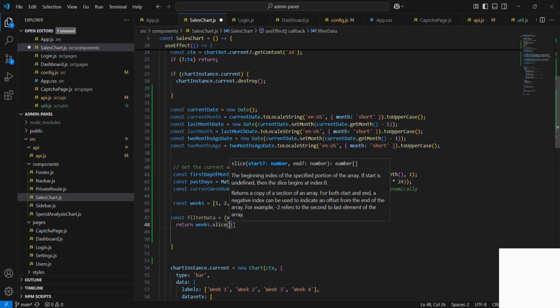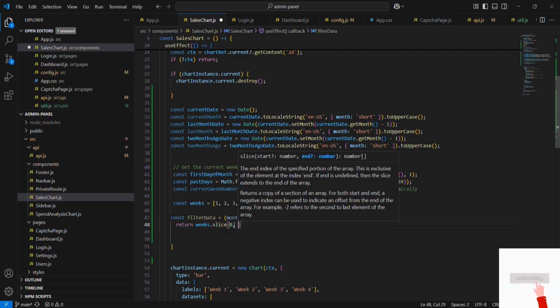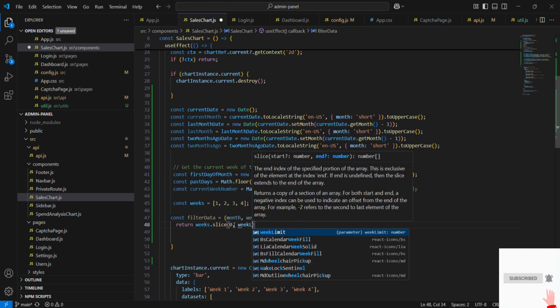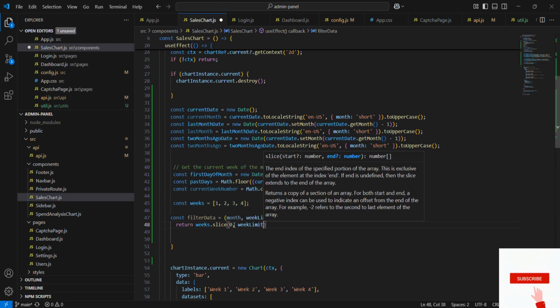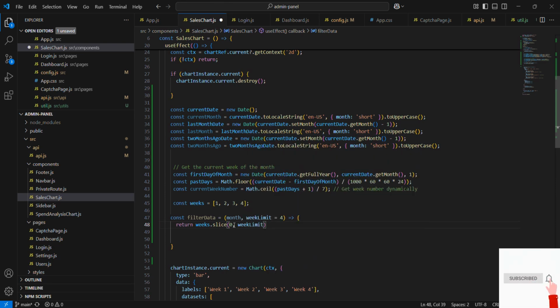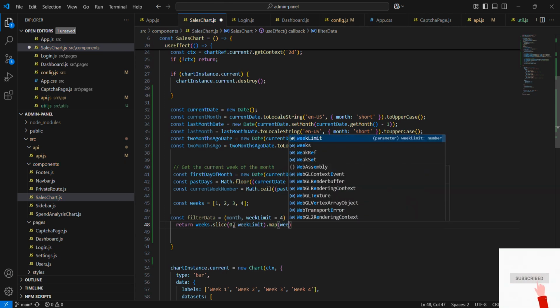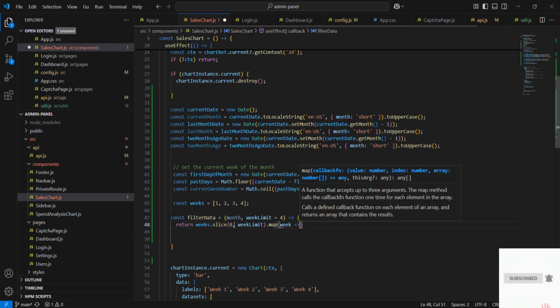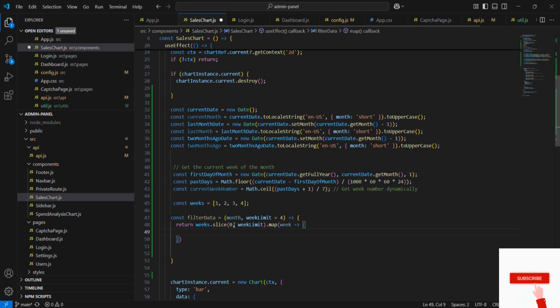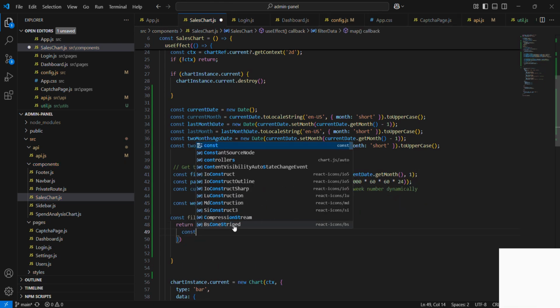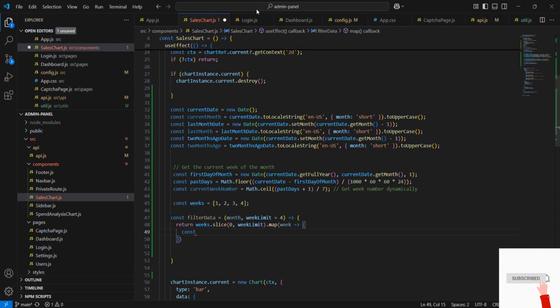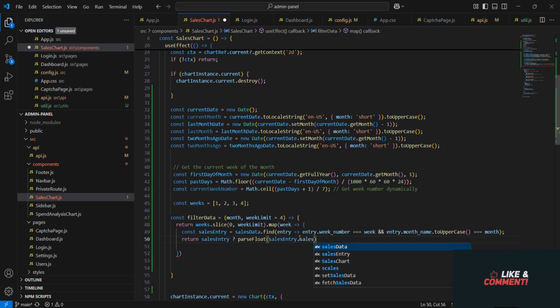Now we will create a function called filterData, which takes the month name and week limit as parameters. Inside this function, the first step is slicing the weeks array. This is necessary because if currently we are in the first week of current month, then we don't need to map the second, third, or fourth weeks of current month with the corresponding weeks of the previous 2 months, as the data for current month does not exist yet. Then, this map function will loop through week numbers and match sales data accordingly.